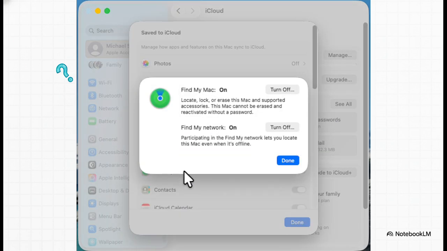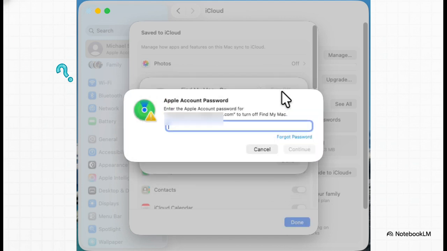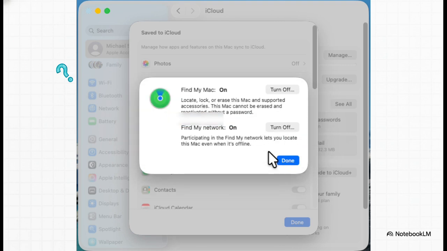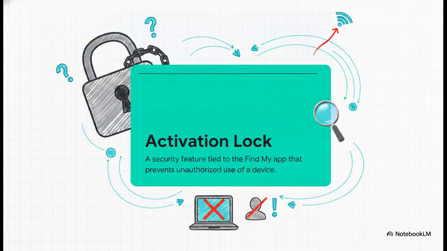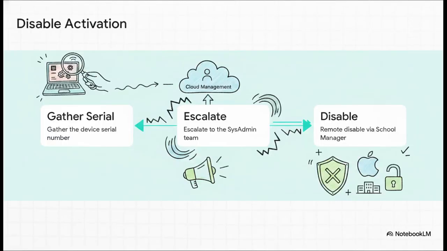So before you do anything, before you even think about completely resetting that Mac, you absolutely must verify that the Find My feature is disabled. Because if you wipe the drive first, you'll trigger the lock, and there's no way around it without that original Apple ID. But hey, let's say you do hit a wall.